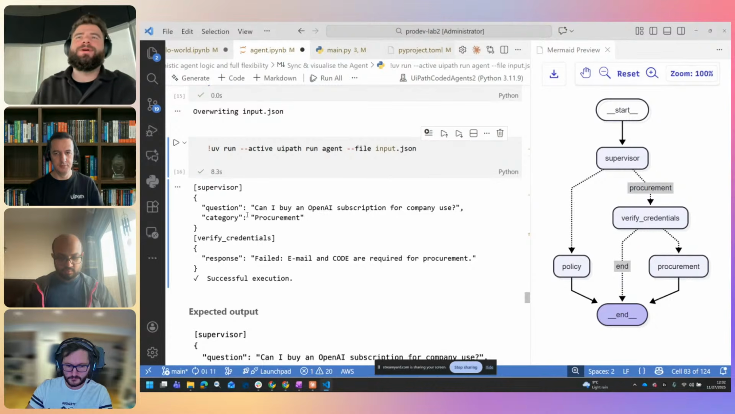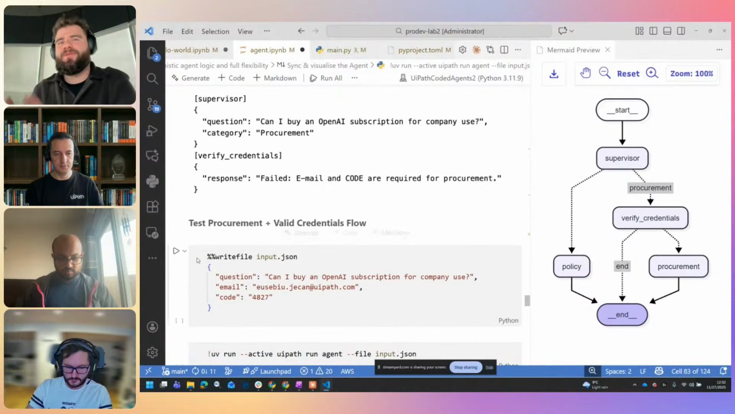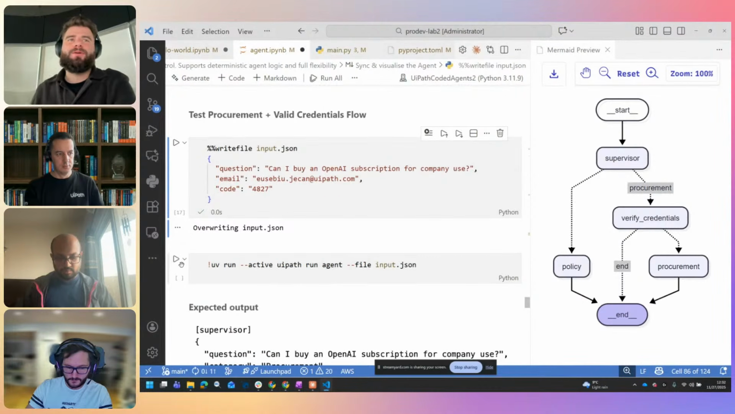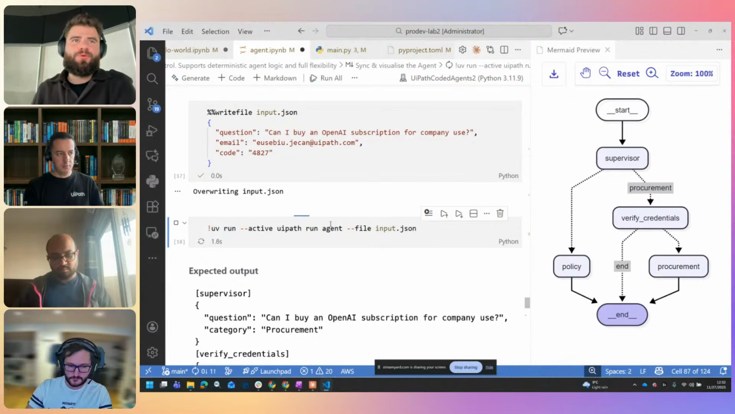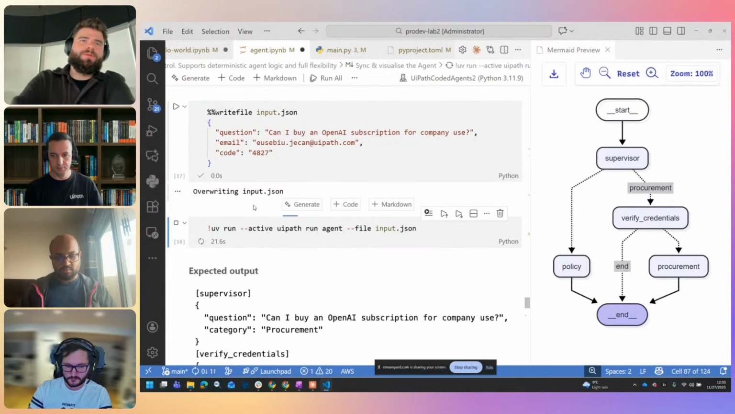And now let's try to do a legitimate one where we do provide an email and code and see if it validates that as a legitimate request and goes on to reach the procurement agent to give us the appropriate data. In the input file, now we added the email, which is within the UiPath domain as we coded, and we add the valid code. And we just rejected some sets of codes for this example.